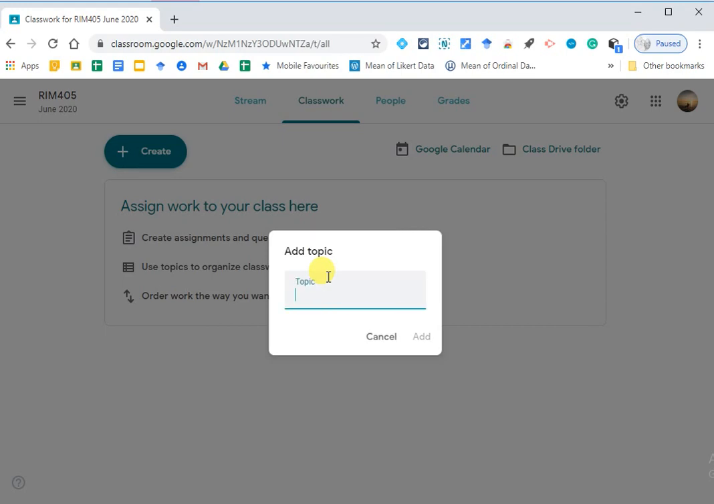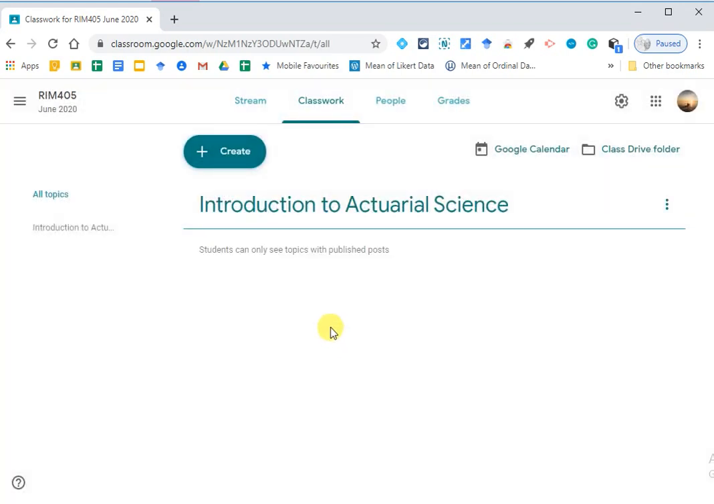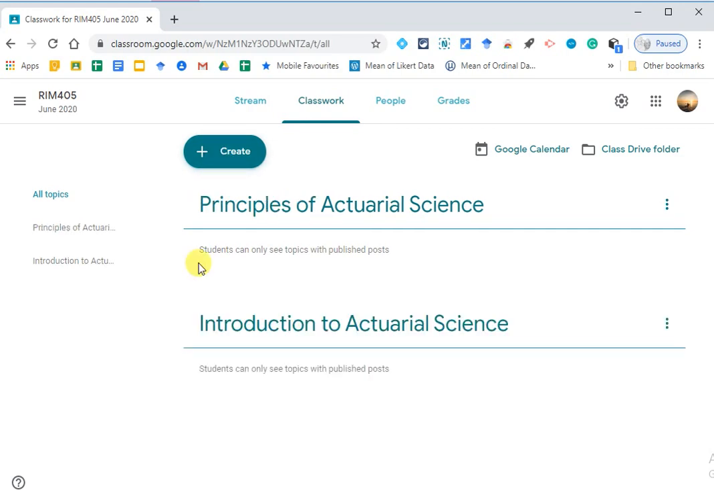My first topic is Introduction to Actuarial Science. Okay, I need an A there. Actuarial Science. I add that topic. So this becomes the first topic. I also want to add another topic. I have 2 topics now, but take note that students can only see topics with published posts. This means that these 2 topics are not yet available to students because there is nothing. So you need to come and create material for the students.